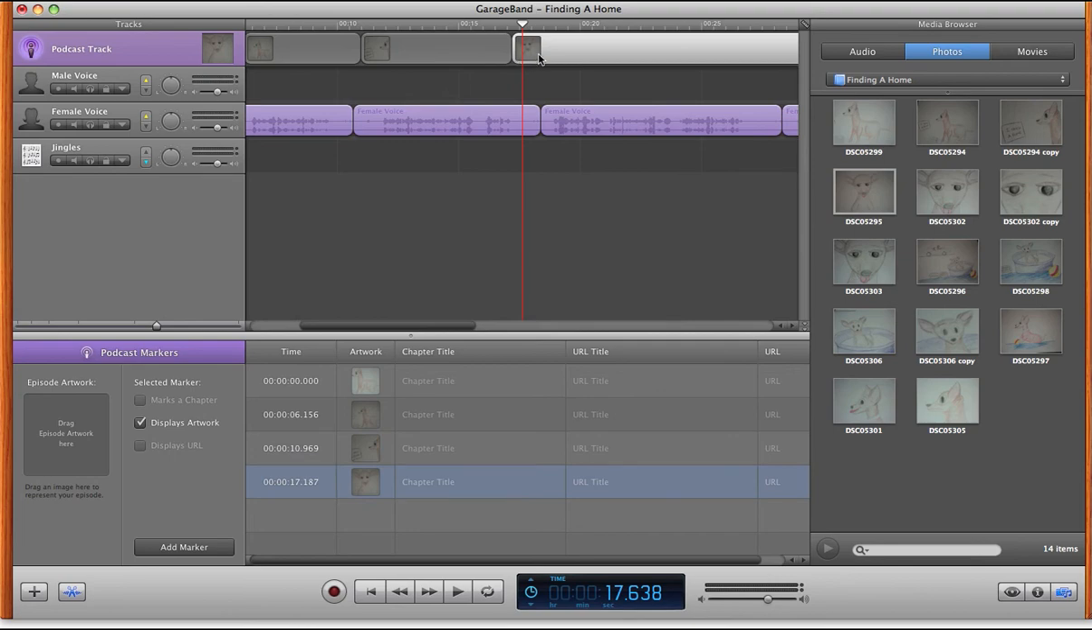You can drag these images to the left or to the right if you're not happy with where they're placed, so you can move them around a little bit.